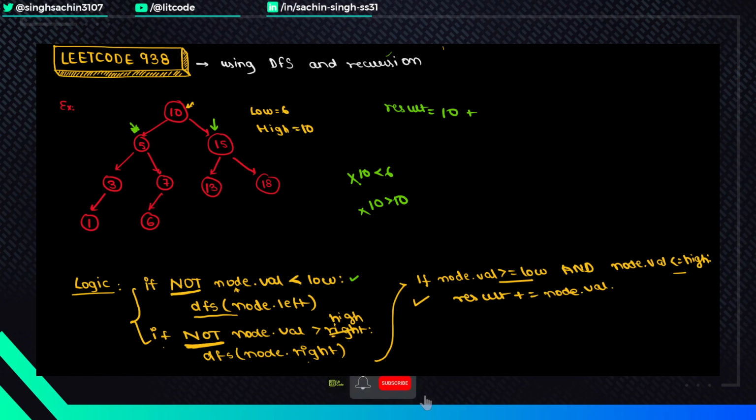Okay, next point is, next we will process 5. Is 5 less than 6? No, right? 5 is not less than 6. So we will again check the other node, and so on and so forth.